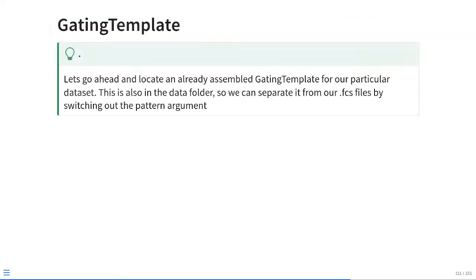All right, so how does the openCyto package work in terms of this gating template? I have included a gating template within the dataset that was provided for this week's course. It's already fully written out. It works properly for the FCS files provided.